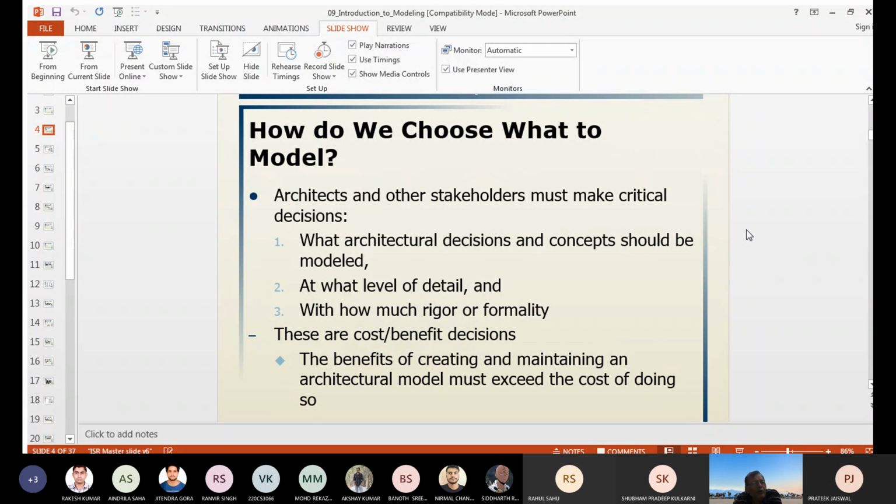So what type of model will we pick for what type of problem? How do you choose what to model? For what type of problem, what type of model we will choose, how it is influenced, we have to decide. Architects and other stakeholders must make critical decisions. Critical means any decision which is very important.